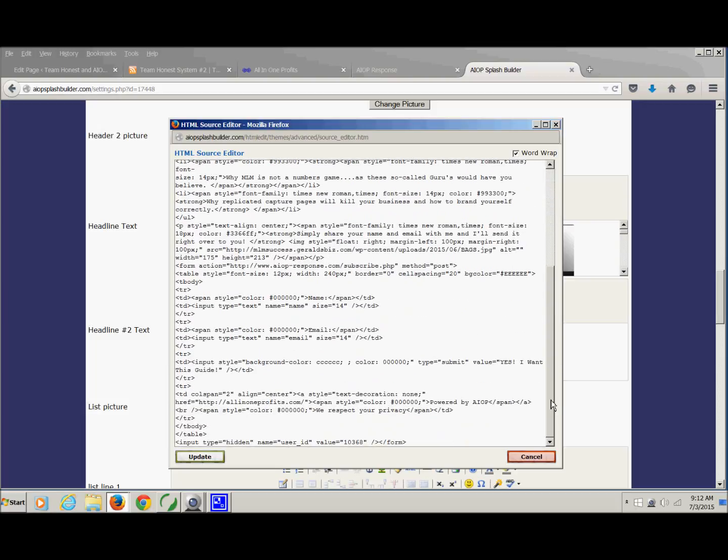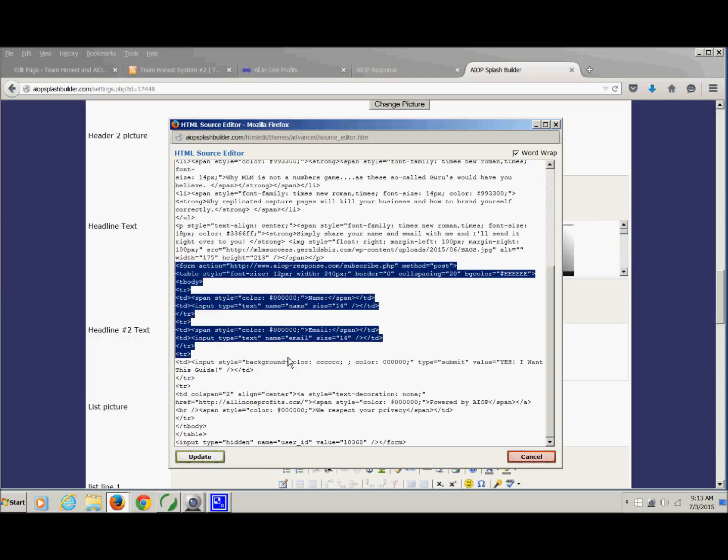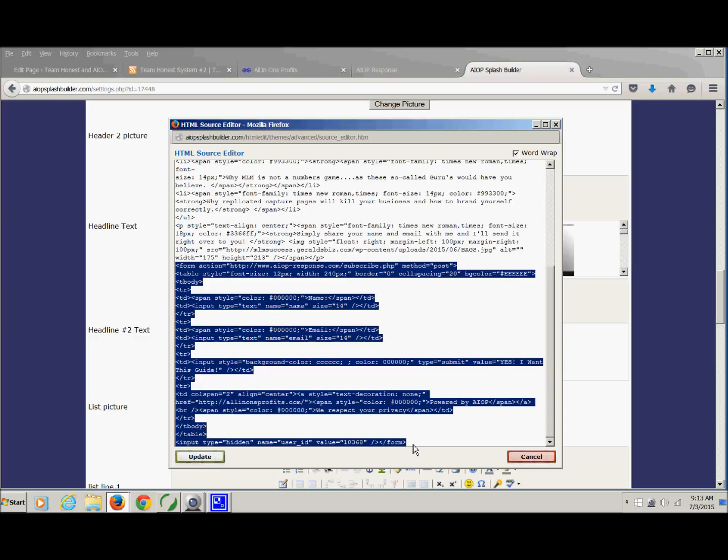Now near the very bottom, you're going to see where it says form. See where it says form right there? And then if you look up just a little bit higher, you'll see form right there. So this in between form and form is your autoresponder form. That's the code for that. So you want to position your cursor to the left of that form and highlight all of it. You're going to highlight from form to form. That's what you want to highlight.